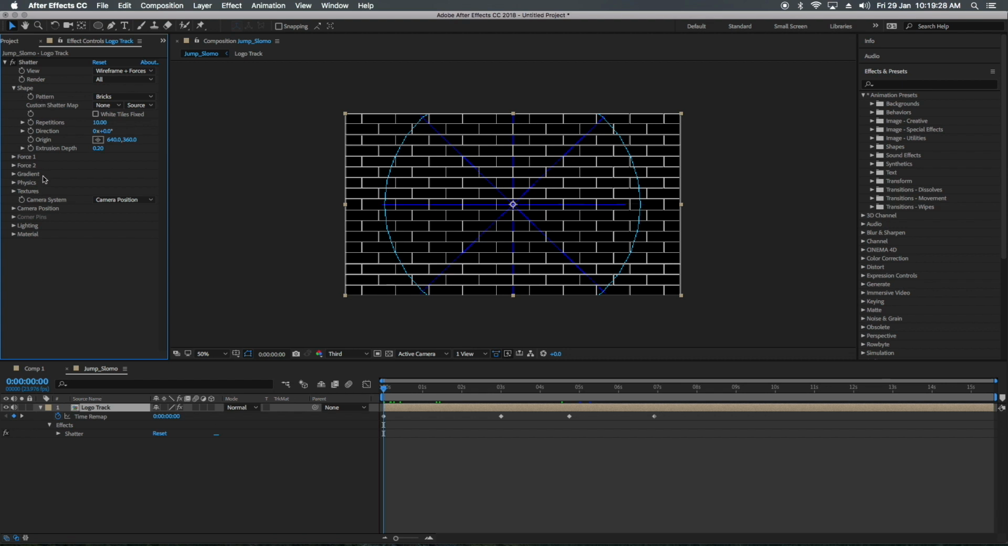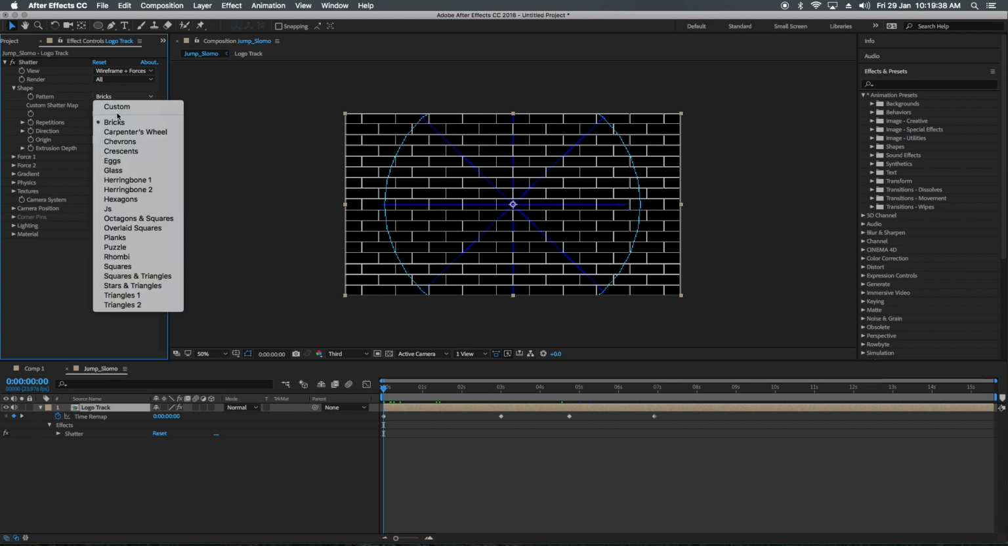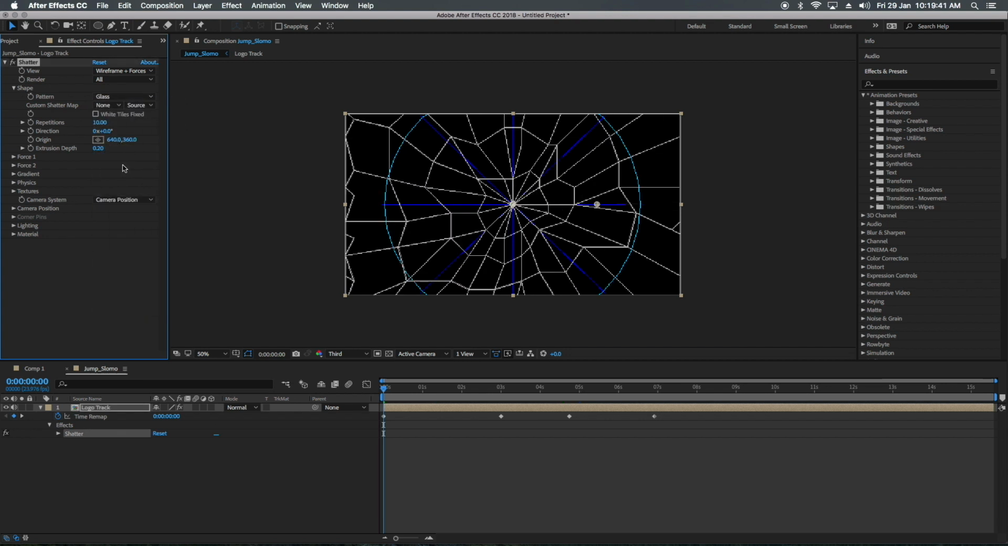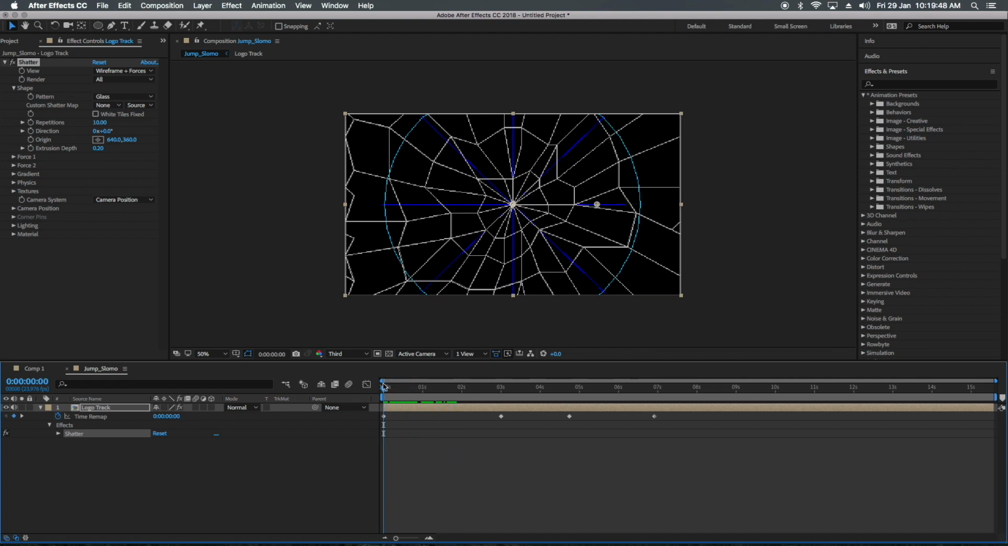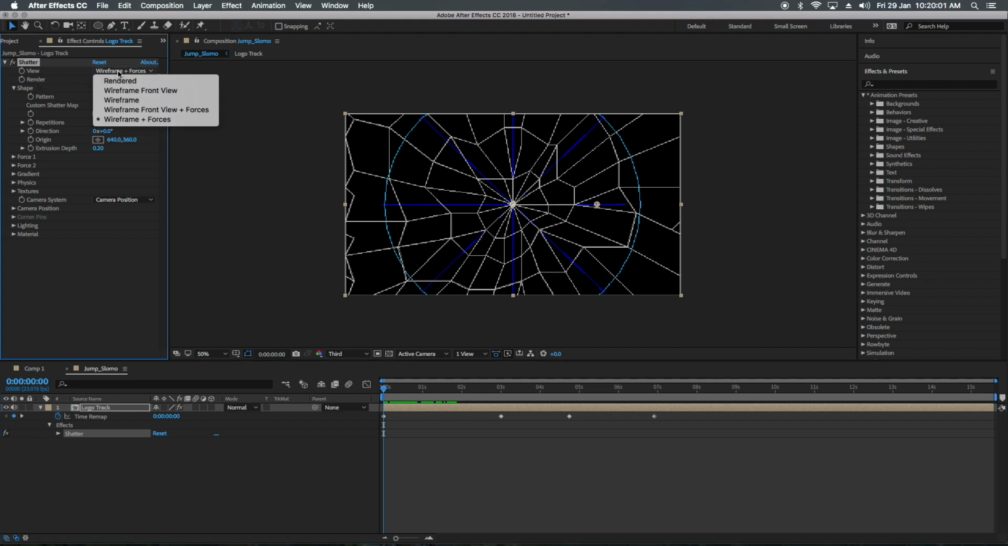Even I don't know many of them, but let's say these are looking like bricks, and here it's showing the pattern on the bricks. If I change it to glass, now it's looking like glass. If I move, the glass is changing. But this is still not what we want. We want this effect on the shot. On the render and view, it's written wireframe and force. So I'll put it on render.